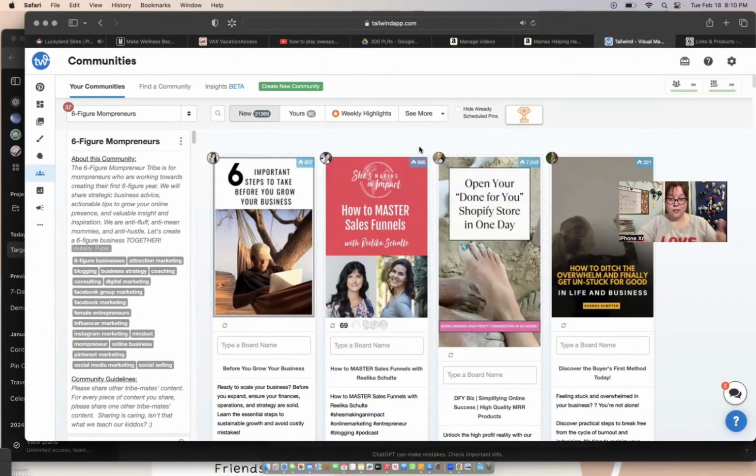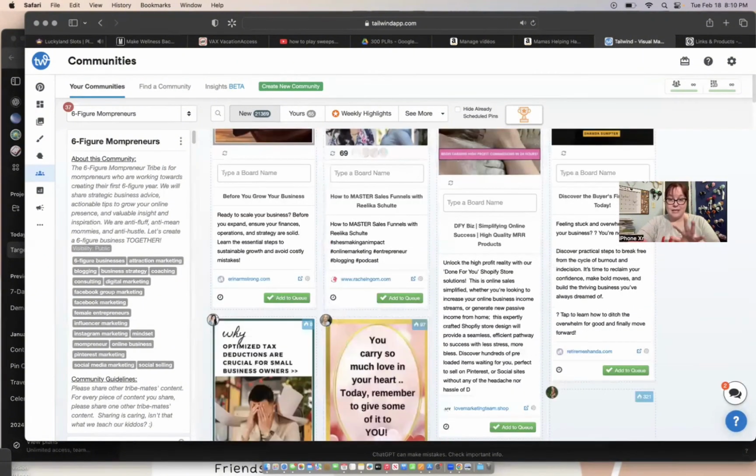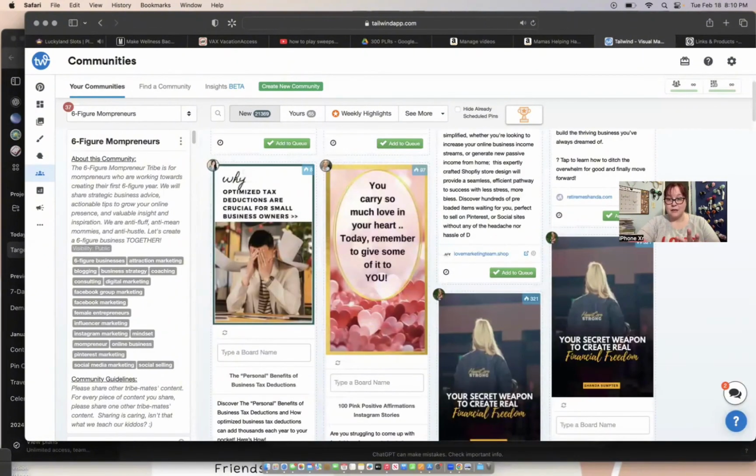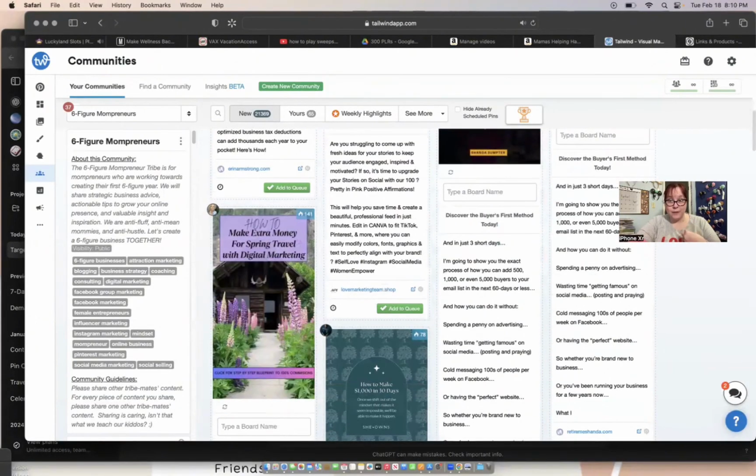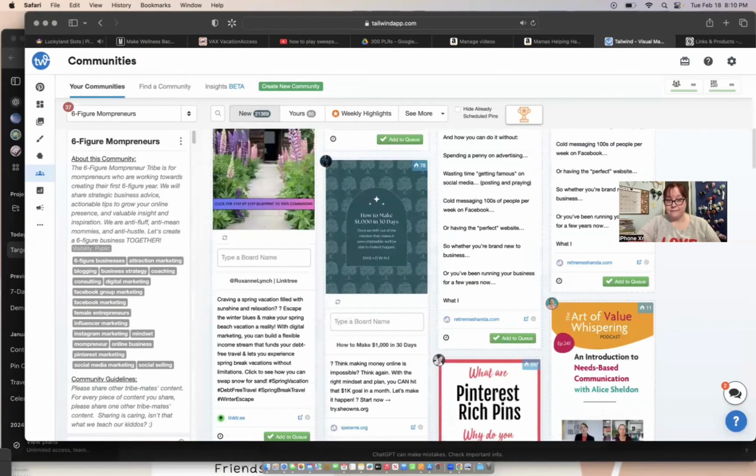And you want to come into these communities twice a week, 3 times if you can, and repin other people's things inside these communities. Why? Because you want them to repin and share your stuff. So you've got to do the same.